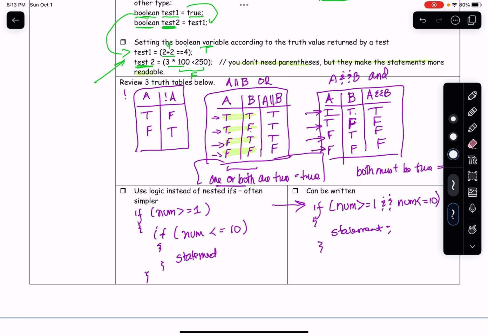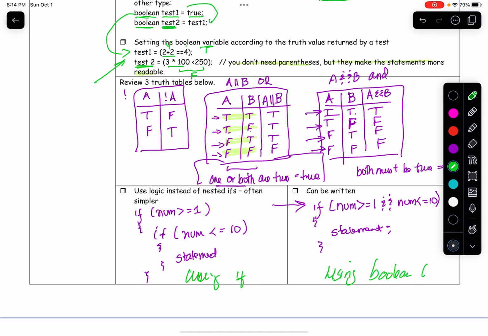Okay. So this is using ifs and using Boolean logic. Okay, so I'm going to stop this first video there. There'll be a second or third one too.